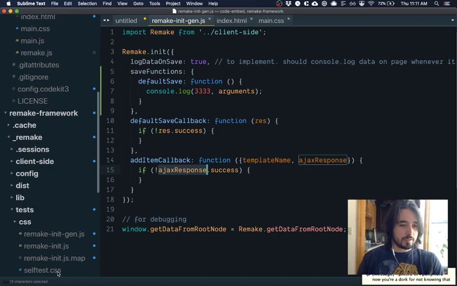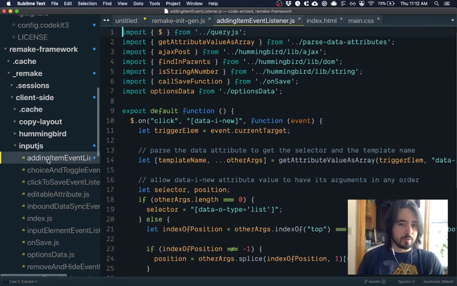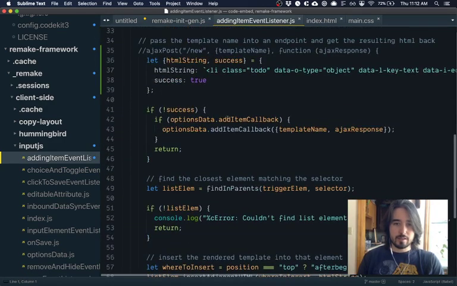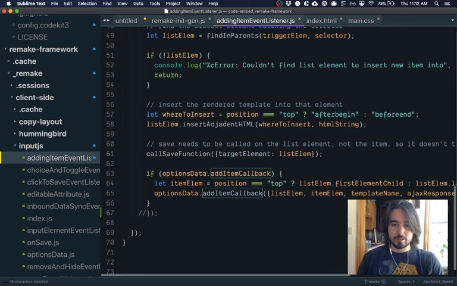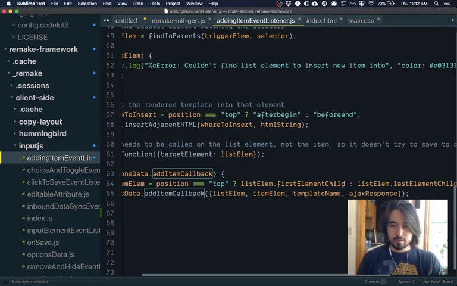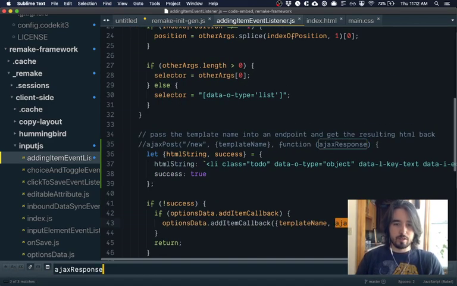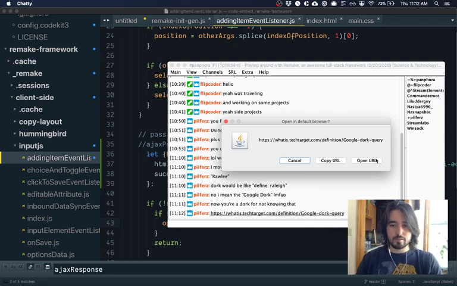Okay, so let's go back into the remake framework. We're gonna have to edit this more than I thought we were gonna have to. But that's fine. I mean, that makes sense, right? So we got the add item callback. I'll look it up. Is it like a YouTube video or something? So Ajax response is here. Oh, that makes sense. Add item callback. Google dork query.